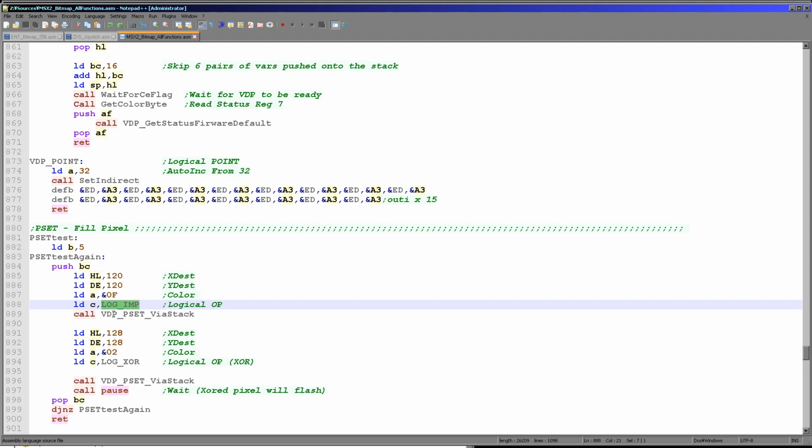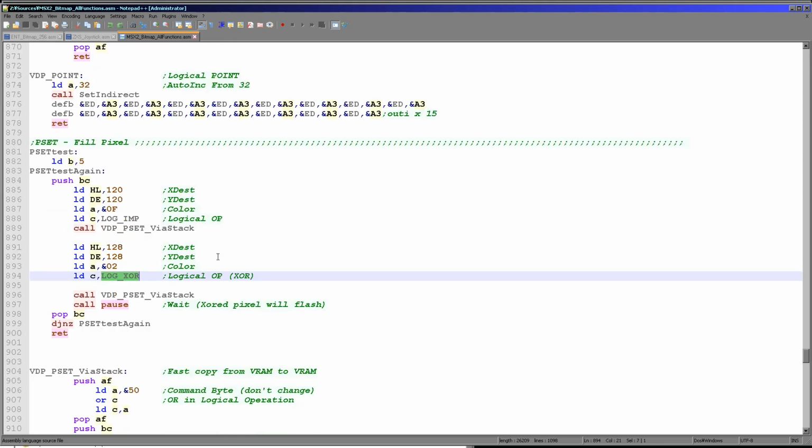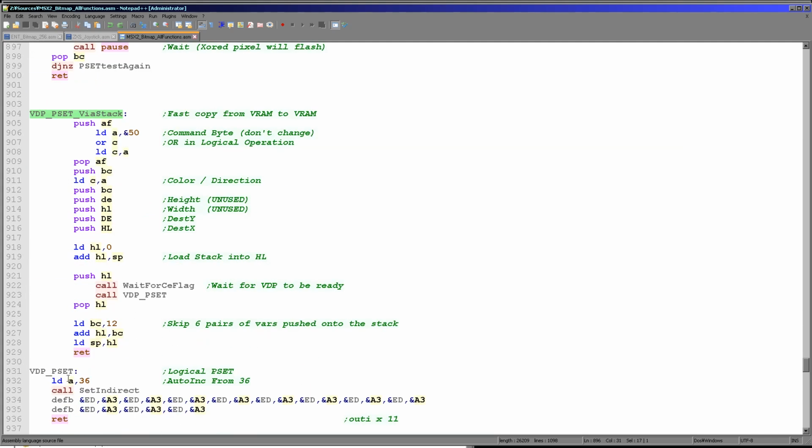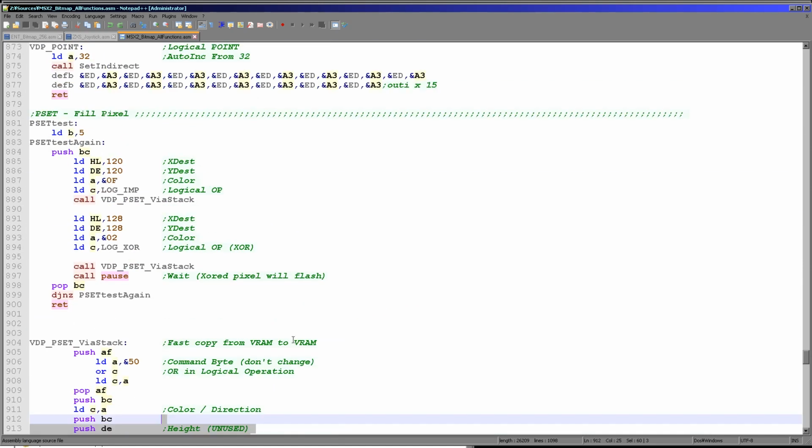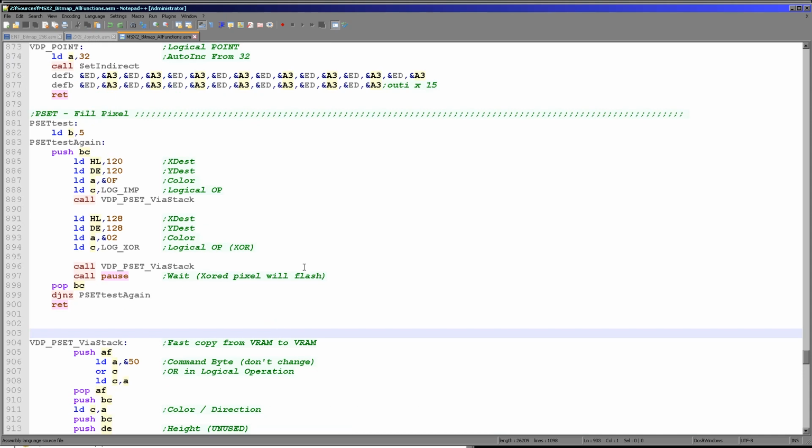So this is a logical operation again. The first pixel I was setting to implicit, so no matter how many times I wrote it, it didn't change. The second one I was XORing, and as I said before, if you write twice with XOR, you will undo the first operation. So I was effectively making the pixel flash there. So I had my pset via stack command here. Again, working from register 36, just writing all of these values, although a couple are unused here, to the stack, and then using that stack as the source for the out-I command. And that's all we need to do to set pixels on the screen.